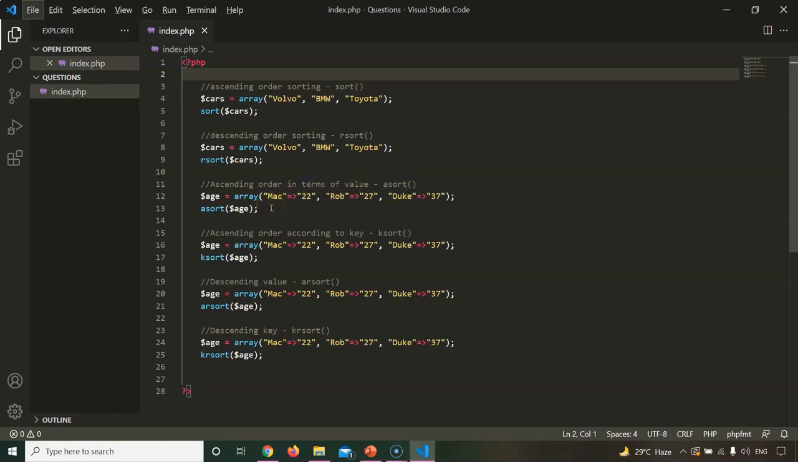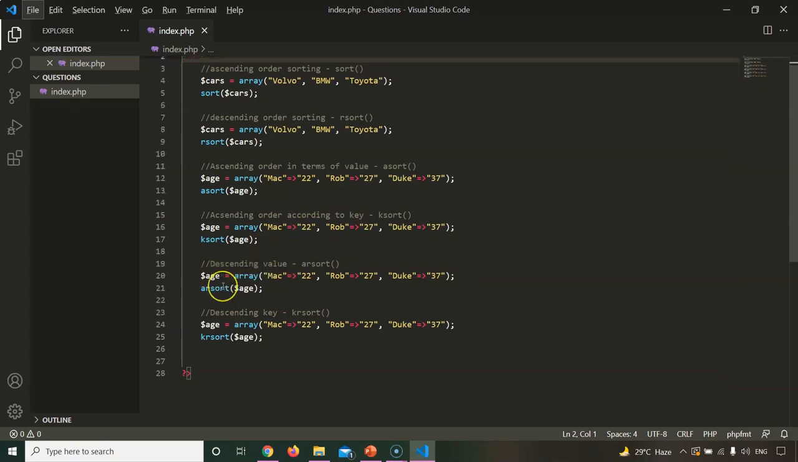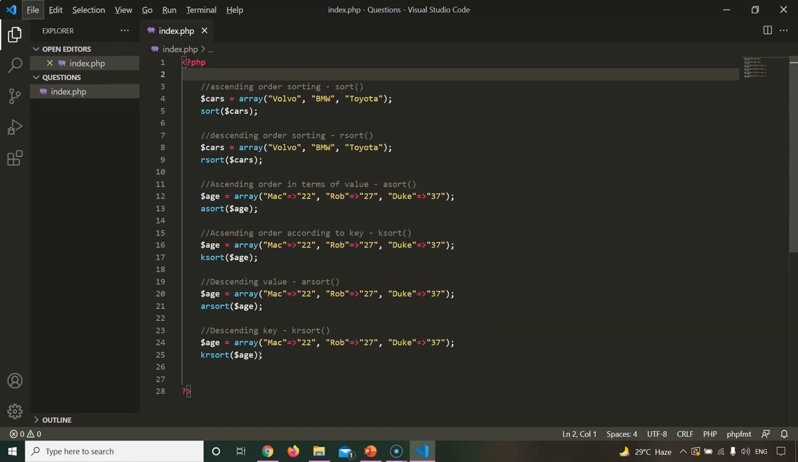Now if you want to sort the array according to key, that is this, you can use ksort, that is the key sort function that is provided in PHP. In case of key sort, it will sort the array by key, that is the first one would be D, that is Duke, second M, Mac, and the third R, that is raw. Now if you want to sort this array in descending order in terms of value, instead of asort, you use arsort, reverse sort. Similarly, if you want to sort an array in terms of key in descending order, instead of ksort, you use krsort, that is key reverse sort. So these are the different sorting functions that are inbuilt into PHP.